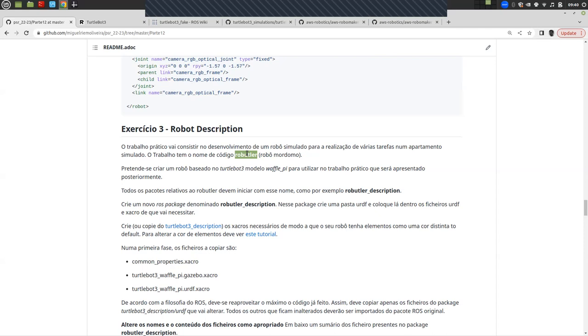Therefore, what we are going to do for starters is to create a package called robotler_description. And this package will contain the xacros for our robot. Because we are based on the TurtleBot robot, we could just say, okay, use the TurtleBot robot files. But some of those files we want to change because we want to change the color, we want to add additional sensors. So some of those files we are going to copy from the TurtleBot repository. All the others we are going to use the ones from the TurtleBot repository. But these three files here, we are going to copy because in the future we will change them, okay?